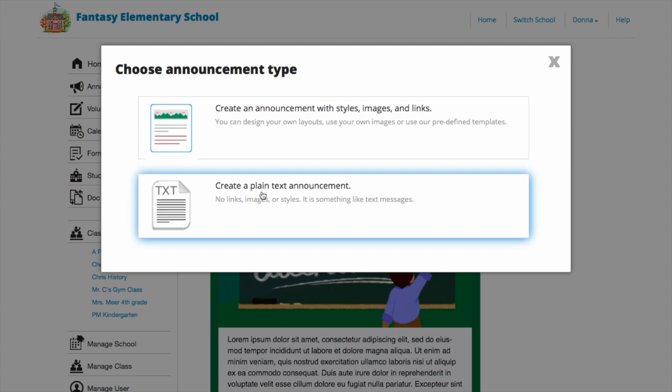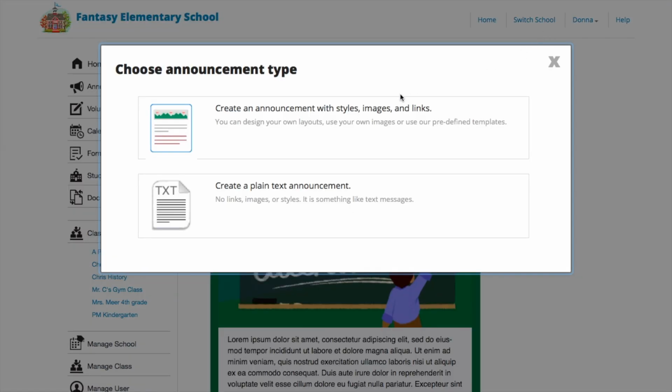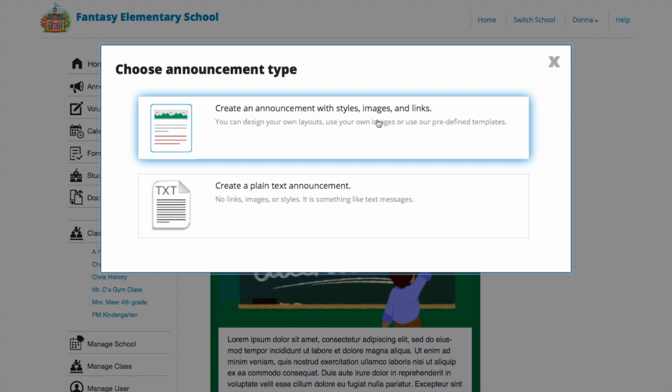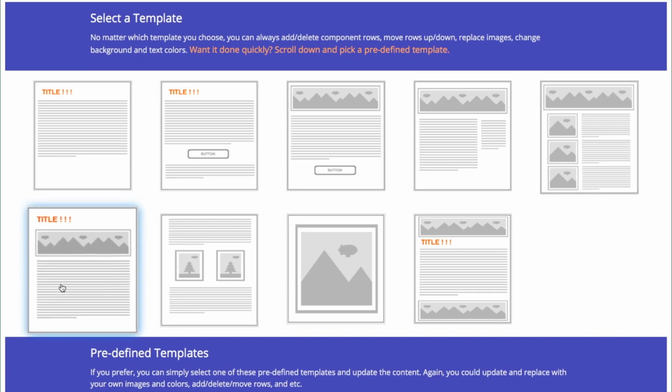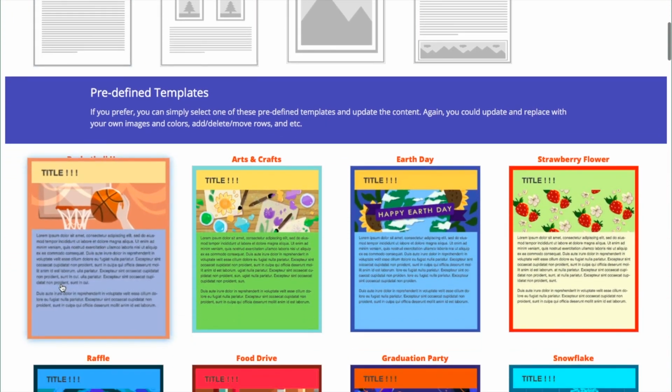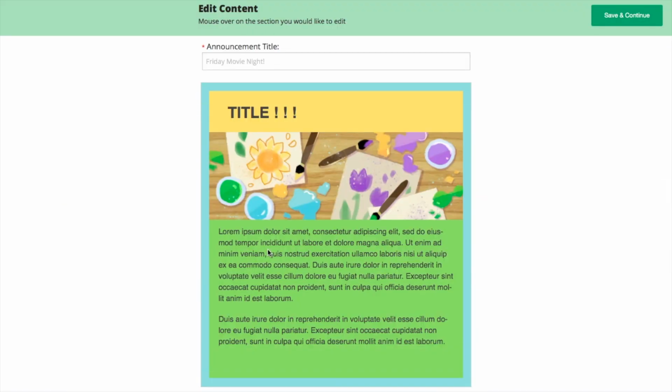If you choose to create an announcement with a design, you can either create your own layout by choosing one of these templates, or you can select one of the pre-designed templates. No matter which type of template you choose, you can always change images, edit text, add buttons, and more.